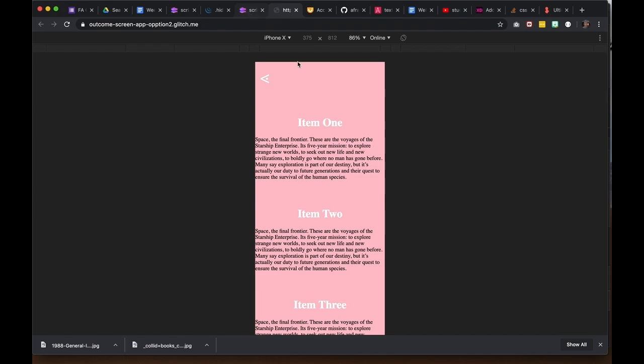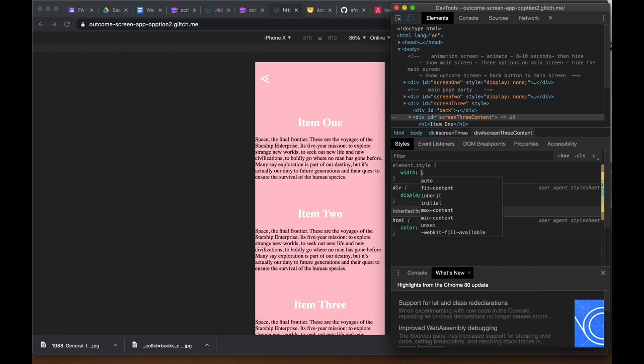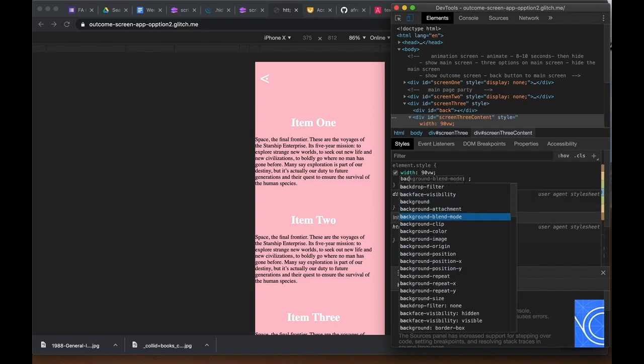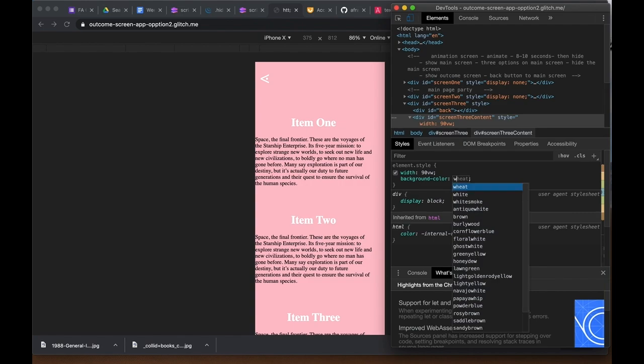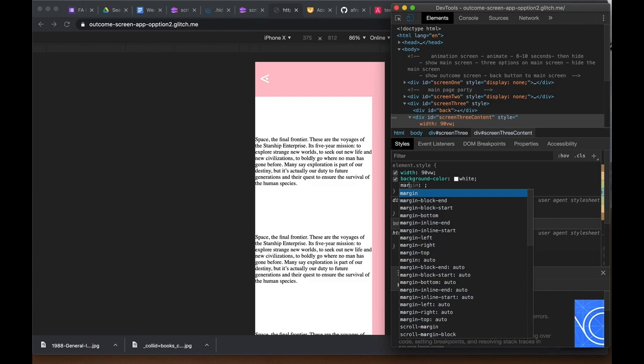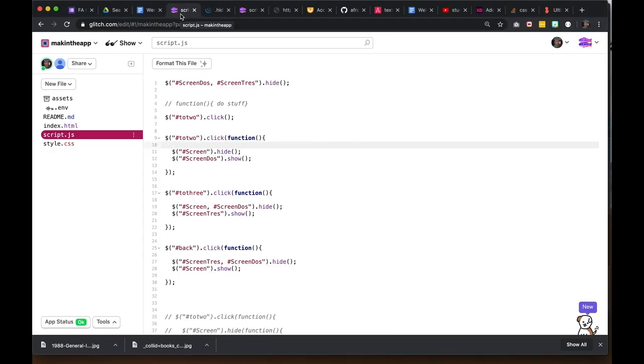I'm going to do some of this through the web inspector. So let's give this screen 3 content a width of 90 VW. And let's give it a background color of just white, so we can see what it looks like. Then let's also give it a margin of 0 auto so it's nicely centered. So I'll copy this over and put this inside of my CSS.